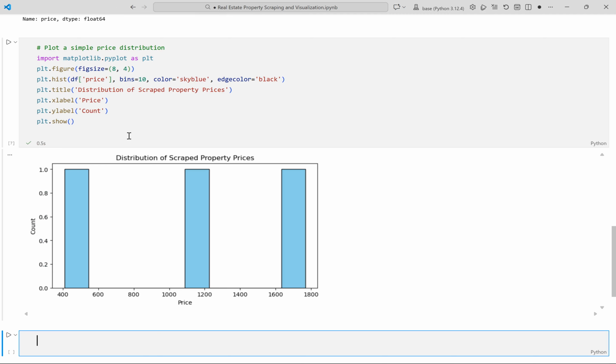This histogram shows how property prices are distributed in the dataset, highlighting the frequency of prices within specific ranges. Notice the shape and spread of the bars, which can reveal any outliers or unusual patterns before deeper analysis. Plotting this early helps confirm that the price data is clean and reasonable, supporting accurate insights later on. You will see which price ranges are most common among the properties scraped. Visual charts make patterns easy to spot, even for beginners.